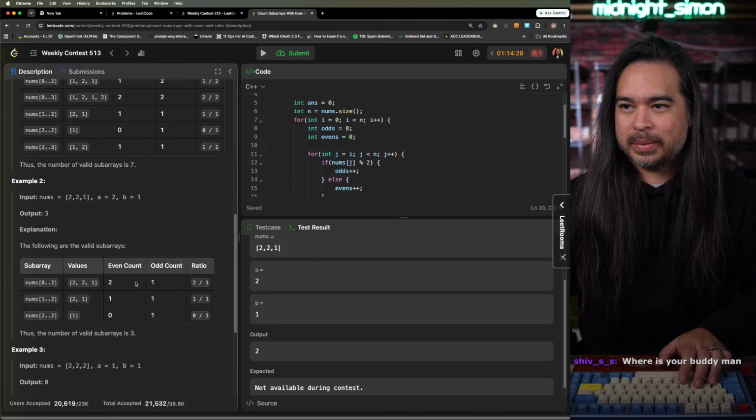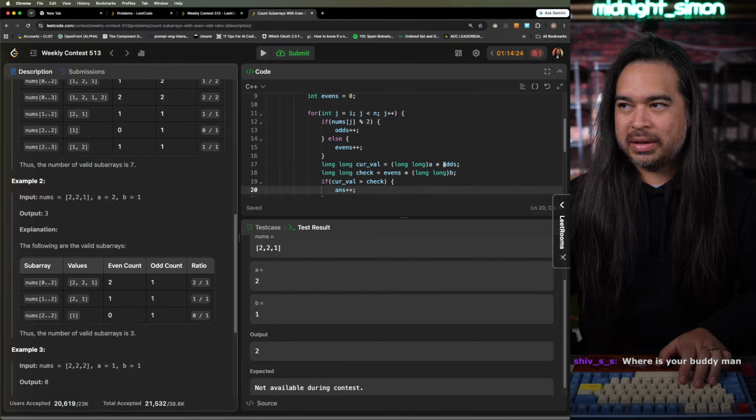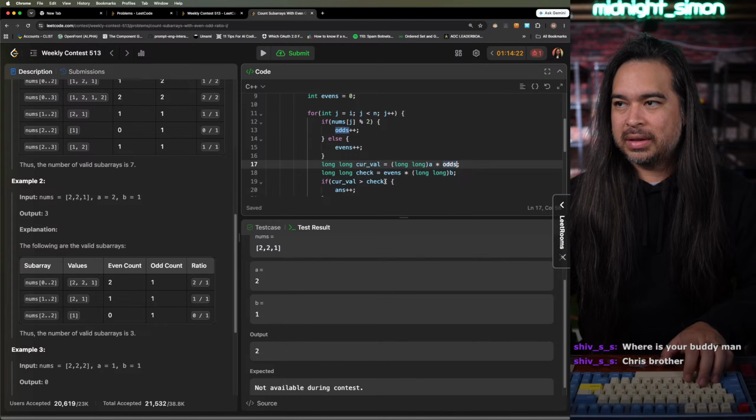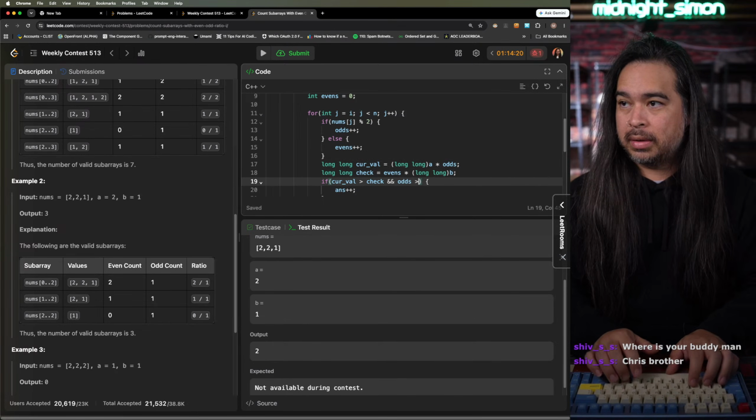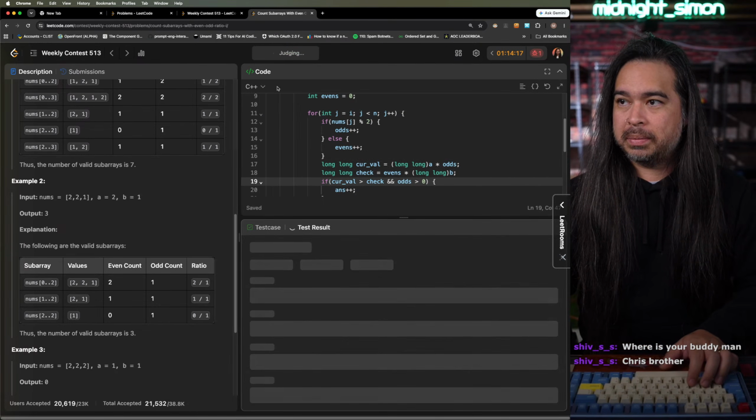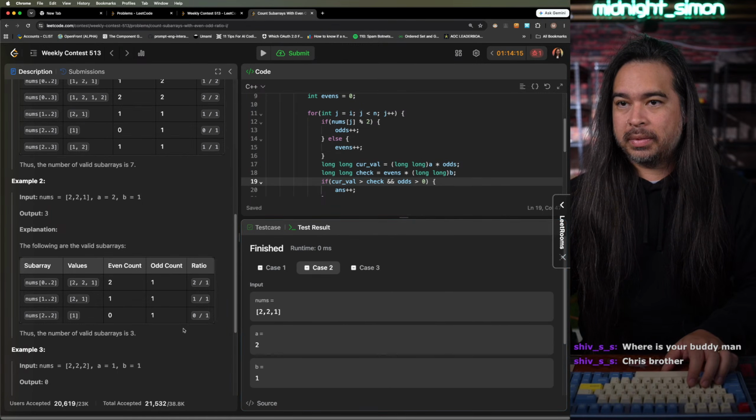Alright, why is this one not working? Is it because I don't do that thing where the odds are greater than 0? There, no.